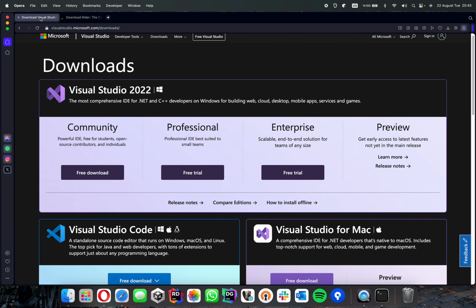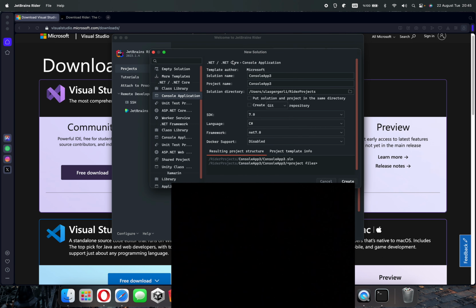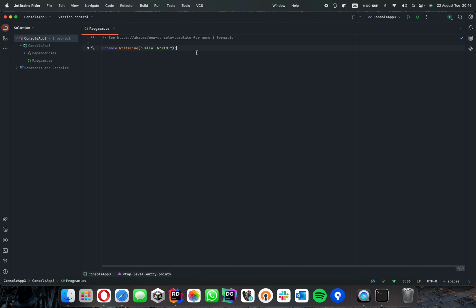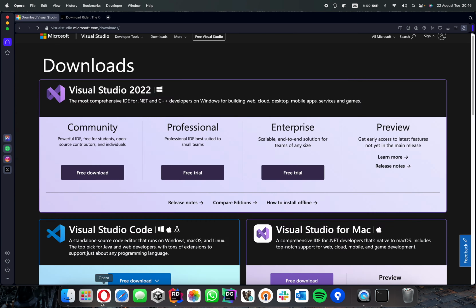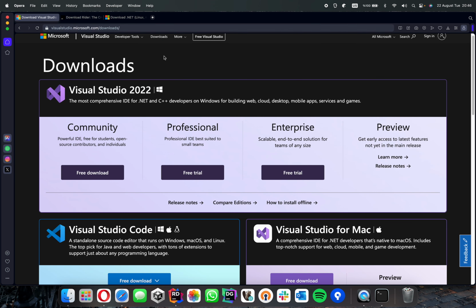So let's get started. Okay, let's open your IDE and press on New Solution. Then we are going to create a console app, which I will explain what it does later. And then hit create. If you are having trouble creating a project or getting errors, then you probably don't have the .NET SDK. It's best if you download one. I will link all 3 of these in the description.